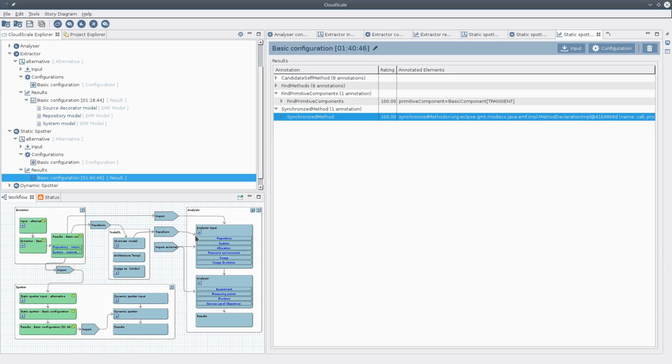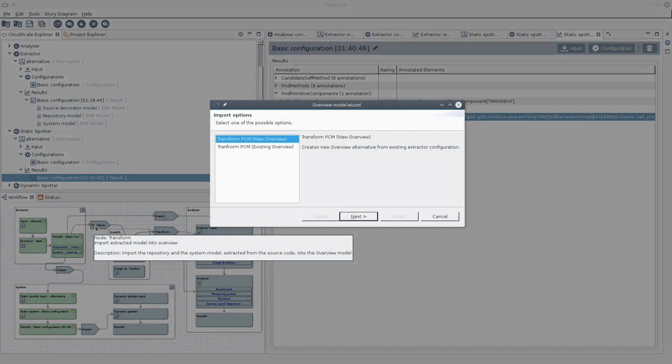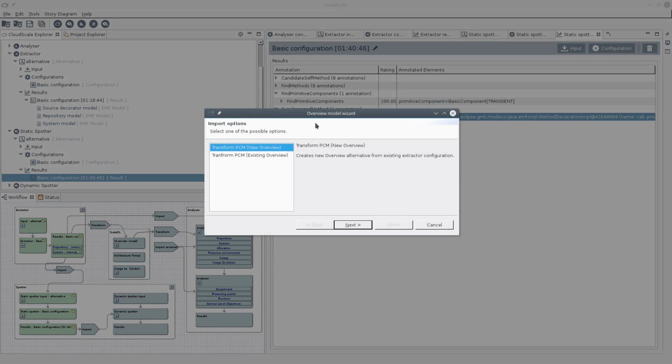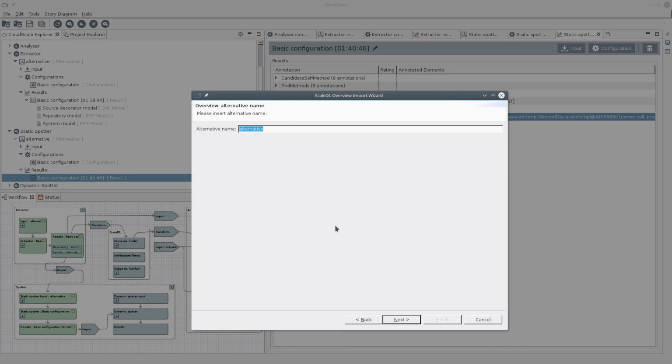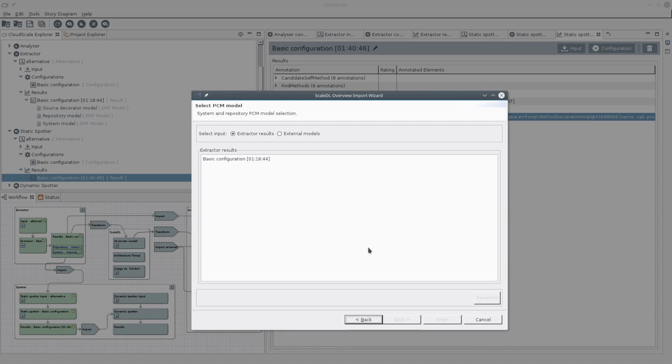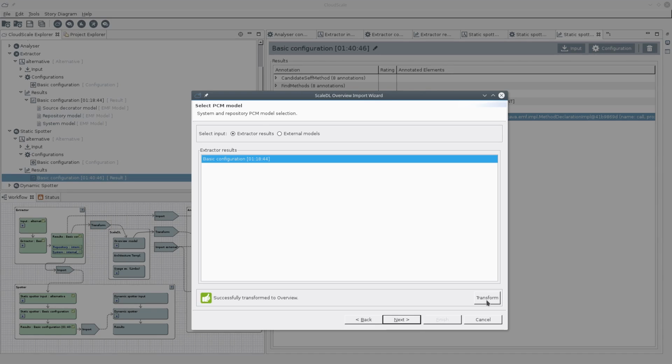So let's start with the extractor to overview transformation. Double-click the transformation button inside the workflow diagram. The wizard opens up, and we would like to create new overview model. Type in the new overview model name, press next, select our extractor result, basic configuration, and press the transform button. The operation completed successfully, so we can proceed.